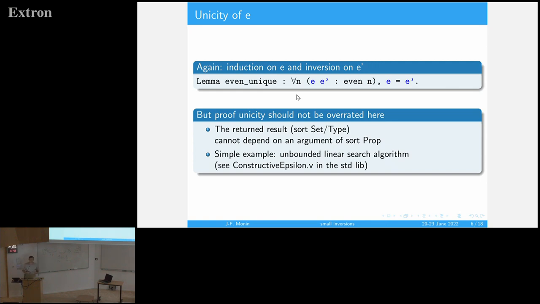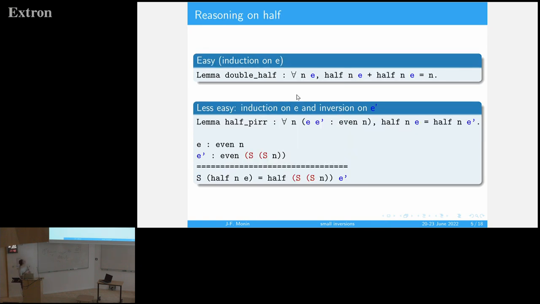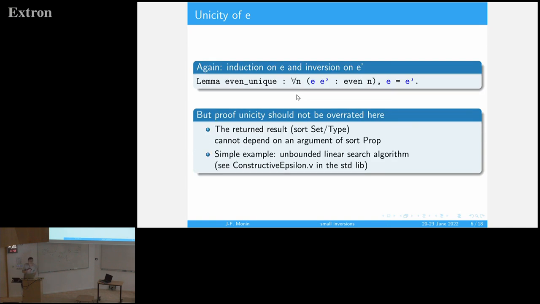Another example is you would like to prove that the result of half does not depend on the termination certificate. So a kind of constant function on the second argument. Sorry, it was the previous slide. It was this one. So it is called proof irrelevance or proof constant, if you prefer. And it happens that in that case, you can even prove that it is unique, but it is not always the case. So for a very simple example, you can see in the standard library, a constructive epsilon.